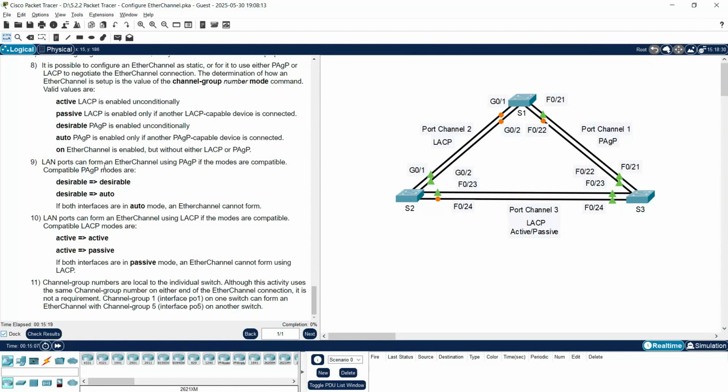Then LAN ports can form an EtherChannel using PAgP if the modes are compatible. Compatible PAgP modes are desirable with desirable, or desirable with auto. If both interfaces are in auto mode, an EtherChannel cannot form. LAN ports can form an EtherChannel using LACP if the modes are compatible. So compatible LACP modes are active with active, or active with passive. If both interfaces are in passive mode, an EtherChannel cannot form using LACP.